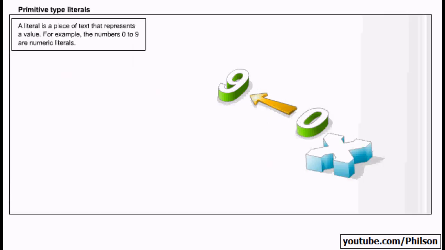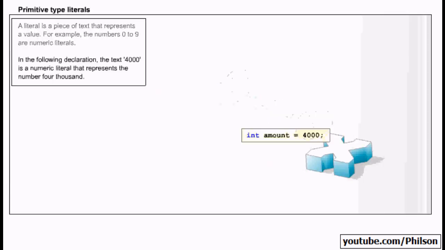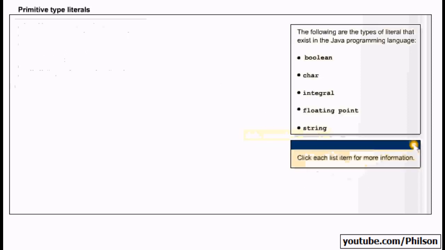A literal is a piece of text that represents a value. For example, the numbers 0 to 9 are numeric literals. In the following declaration, the text 4000 is a numeric literal that represents the number 4000. The following are the types of literal that exist in the Java programming language: Boolean, char, integral, floating point, string.